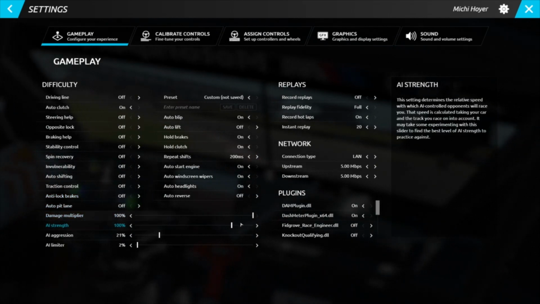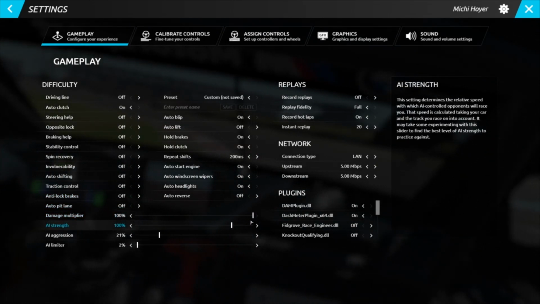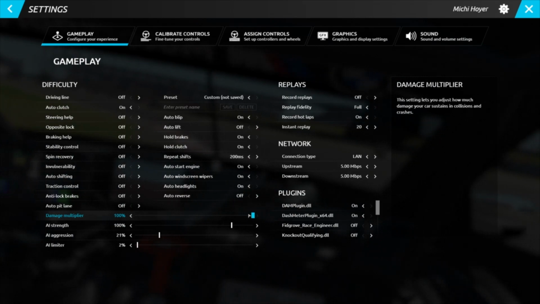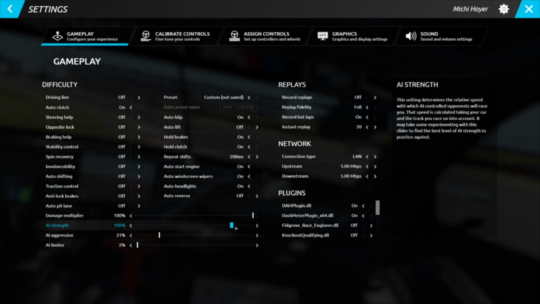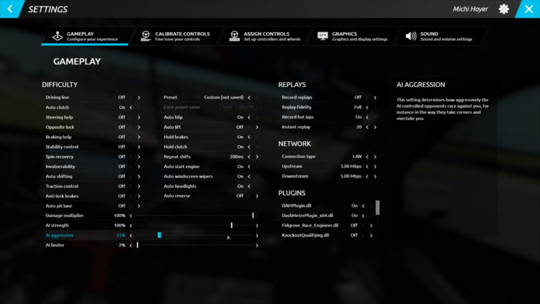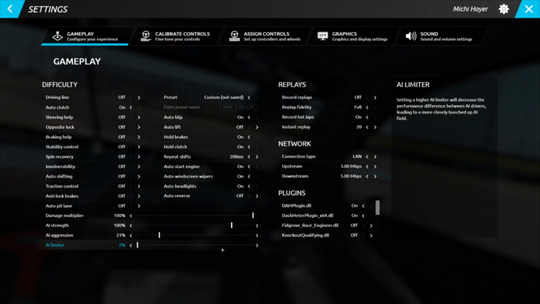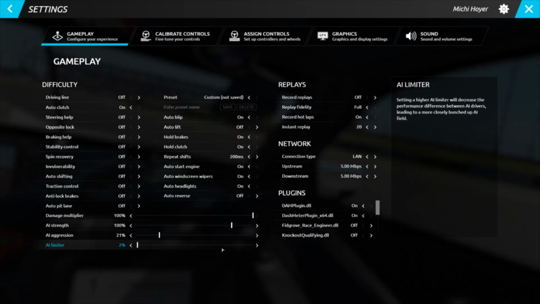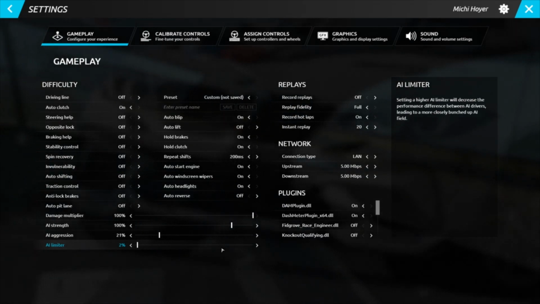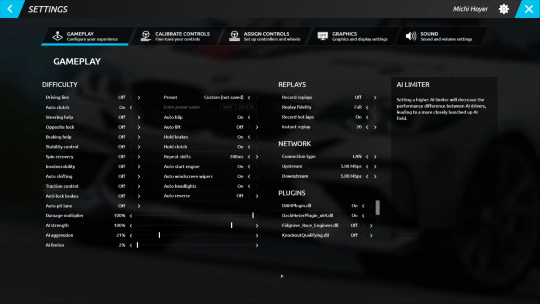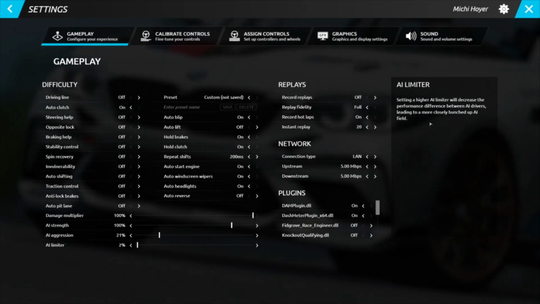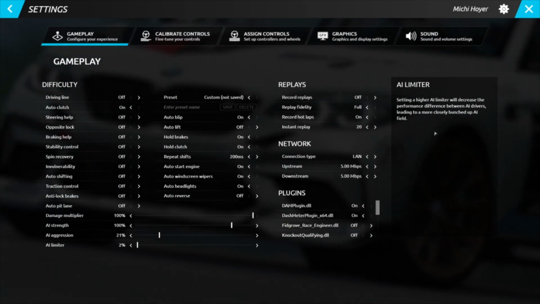At the bottom, you will find general settings for you playing offline. So the damage multiplier to your cars, the AI strength, the AI aggression, so how aggressive these cars are, and the AI limiter. In this case, I do not even know 100% what the setting is doing, but on the right hand side, as I already mentioned, you'll find a little explanation.